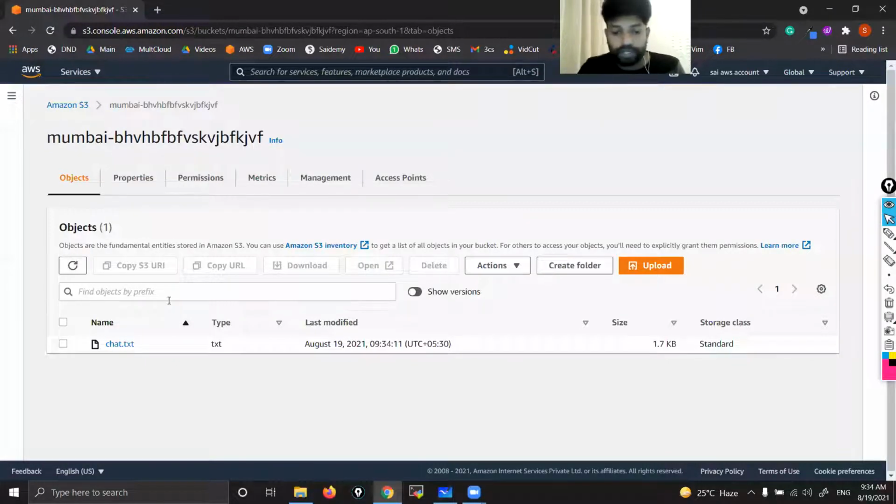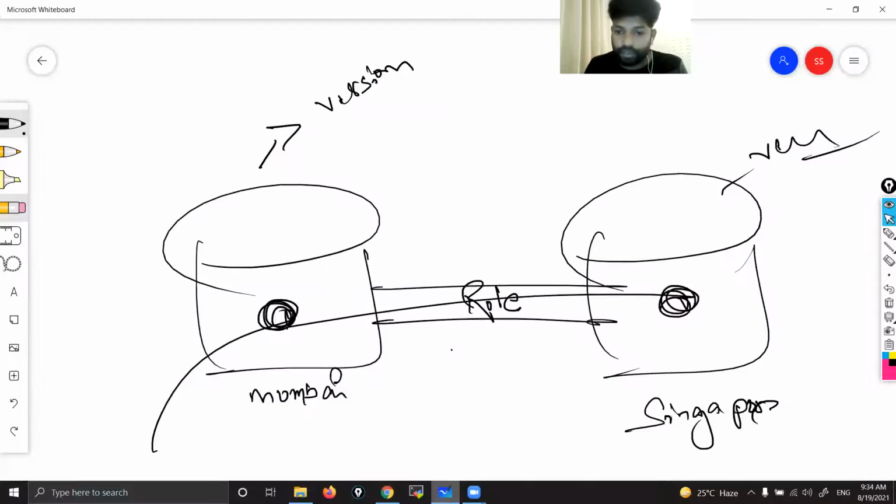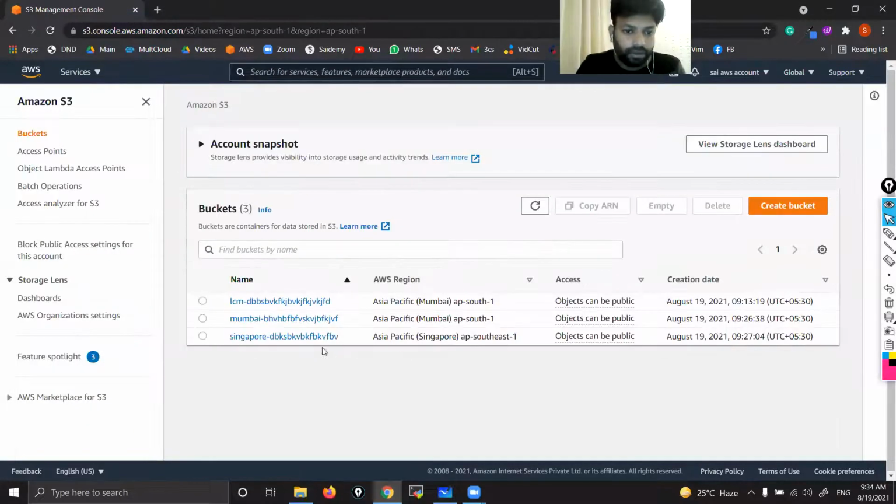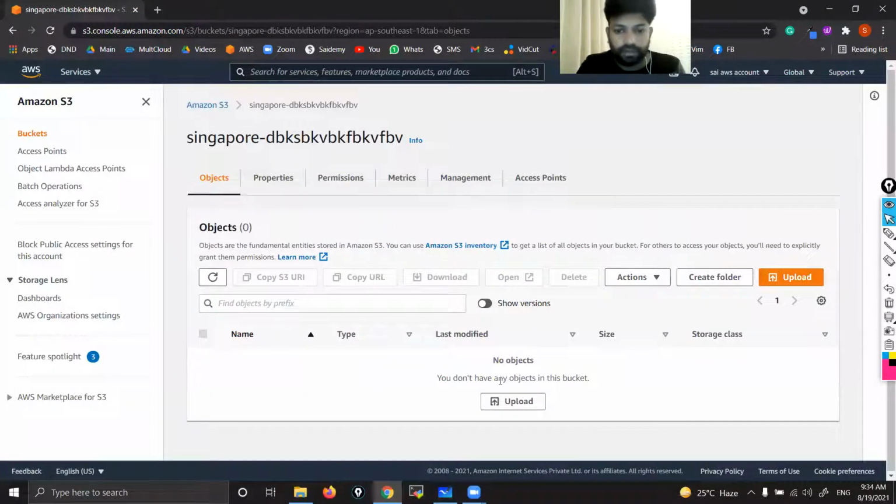So this object should be automatically replicated to the Singapore bucket, correct or not? So let's go and verify. Go to Mumbai. Yes. Now go to Singapore. Yeah. Where is this object? Tell me, guys. Do you find any object over here?